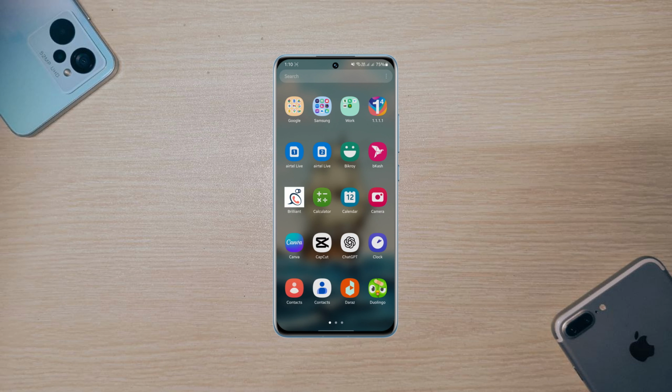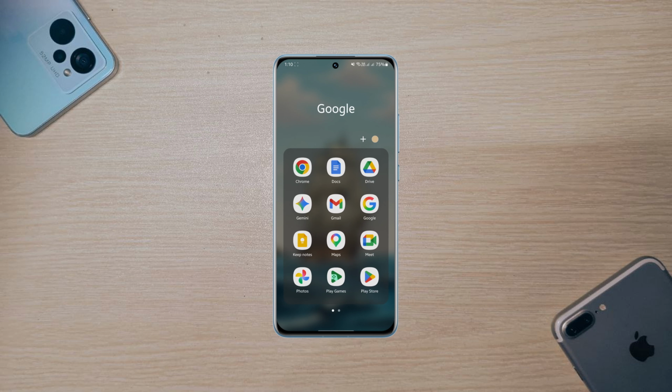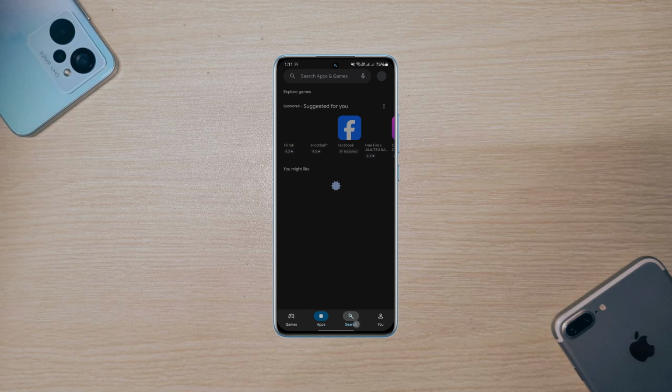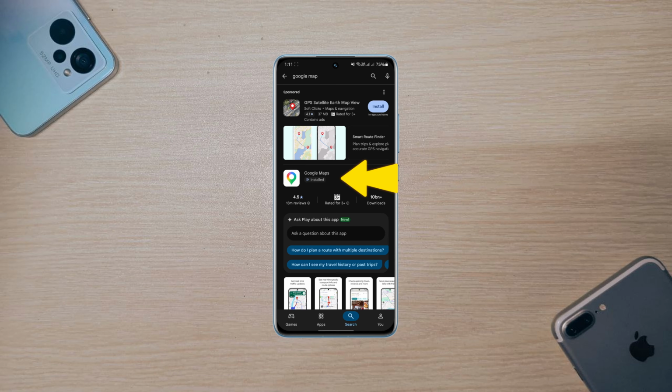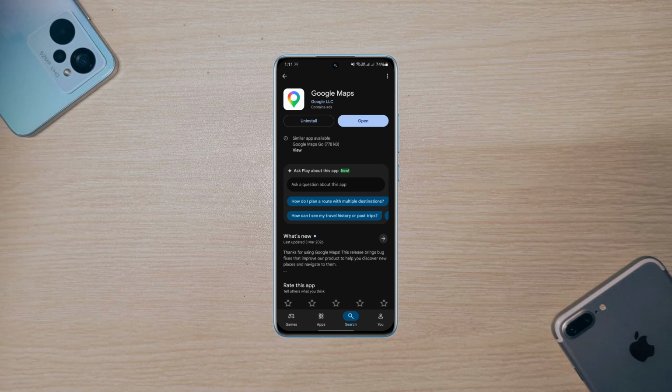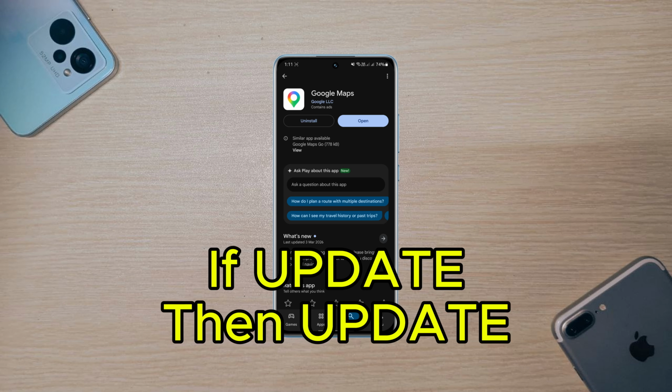Then go to Google Play Store. Search for Google Maps. If an update is available, then update it immediately.